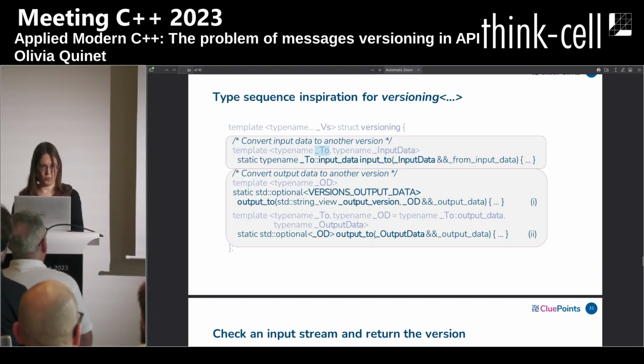For the output, we have 2 versions of the method output. The first one, we want to specify the output version as a string, and the second one, we want to output to a type-defined version. So we specify the first parameter. For example, we want to output it to version 1.3.1 in the code, so directly.